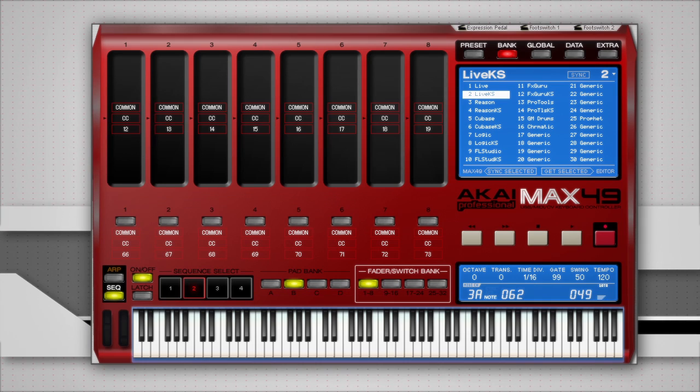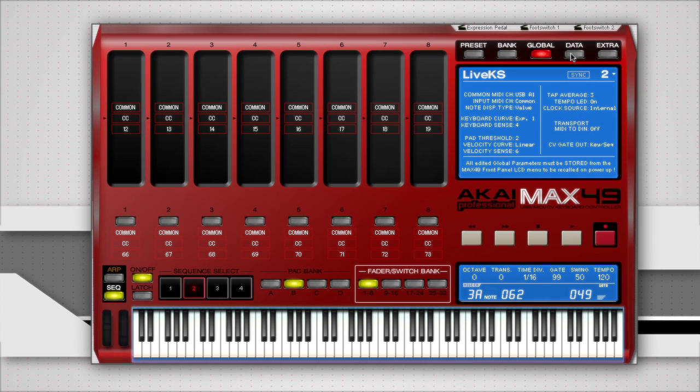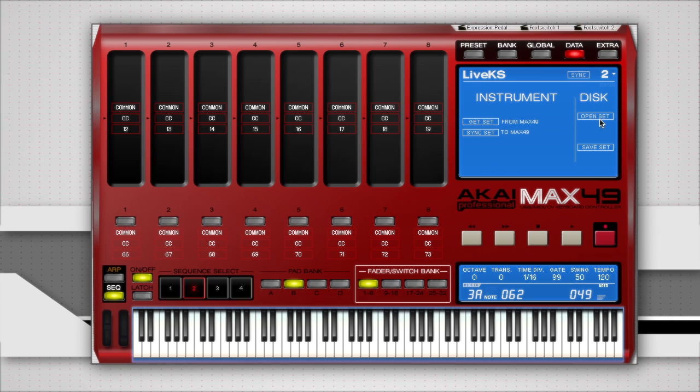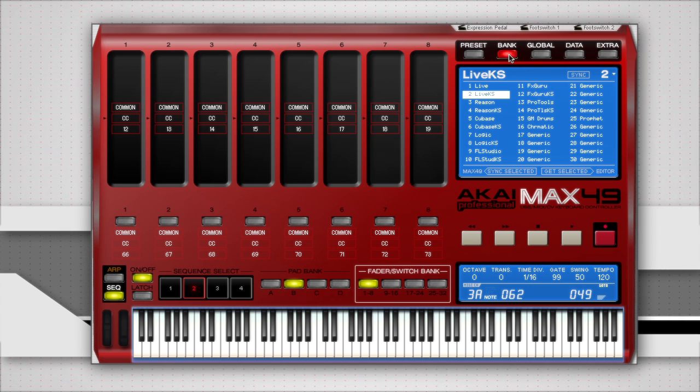So here we are in the VizX editor, and I'm going to go over some of the main features and areas within the editor. Up top here over on the right, we've got these different buttons, and the bank button is for choosing any of the presets that the MAX49 ships with. The data button is where you can open up a preset that you've maybe saved to your desktop or save a preset.